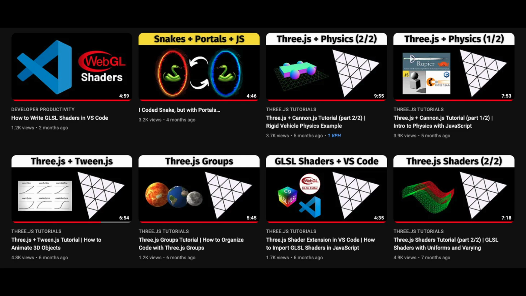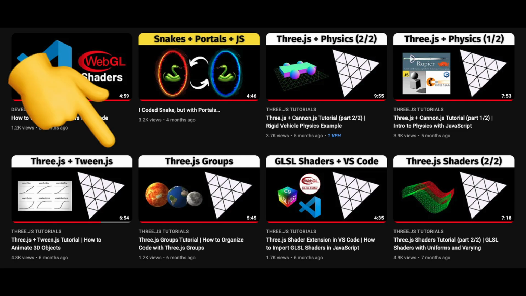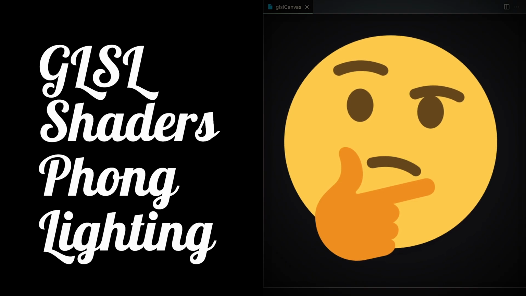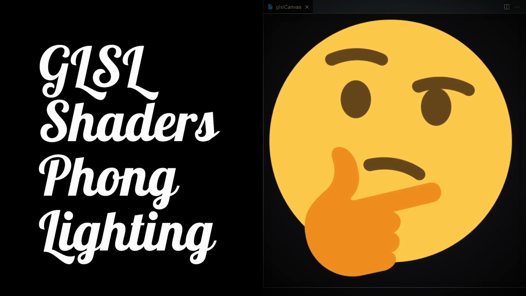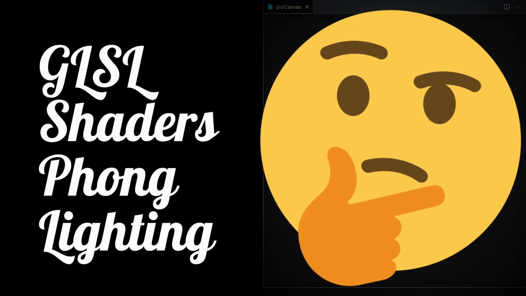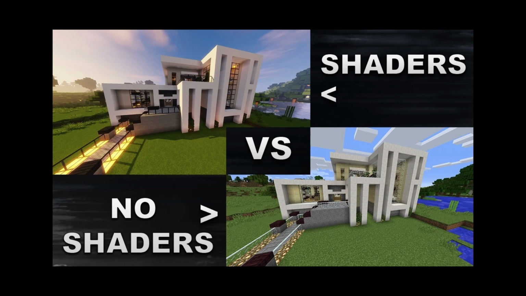Over the past few months, I've made tons of videos going over various topics in Three.js, but more and more recently, I've become very interested in a specific part of 3D graphics called shader programming. The typical example that I always like to showcase is this one right here from Minecraft. On the top left, you've got the shaders enabled, and on the bottom right, you don't have shaders. And clearly the top left one looks a lot better because you've got lighting reflecting off of the building, you've got clouds, you've got a little bit of fog. Basically, shaders add a lot of depth to your 3D scenes.